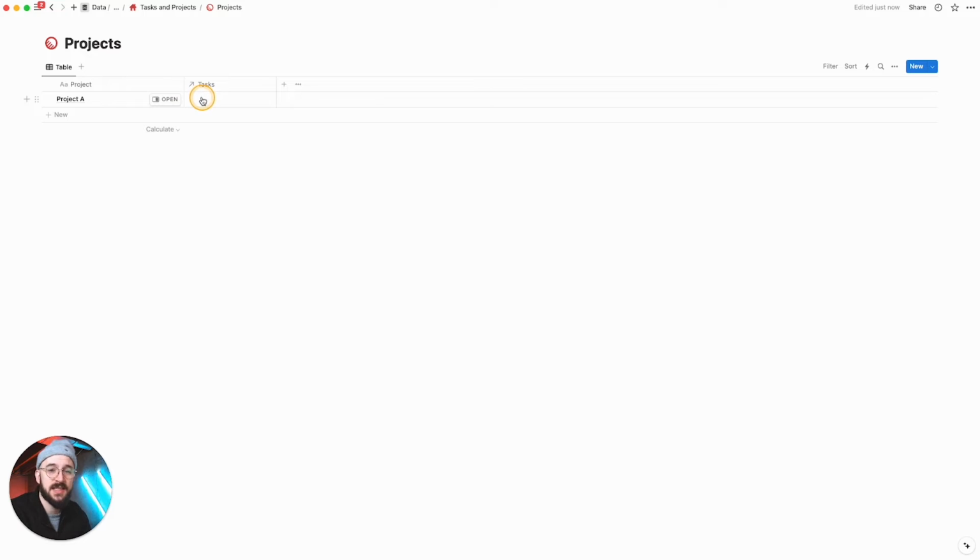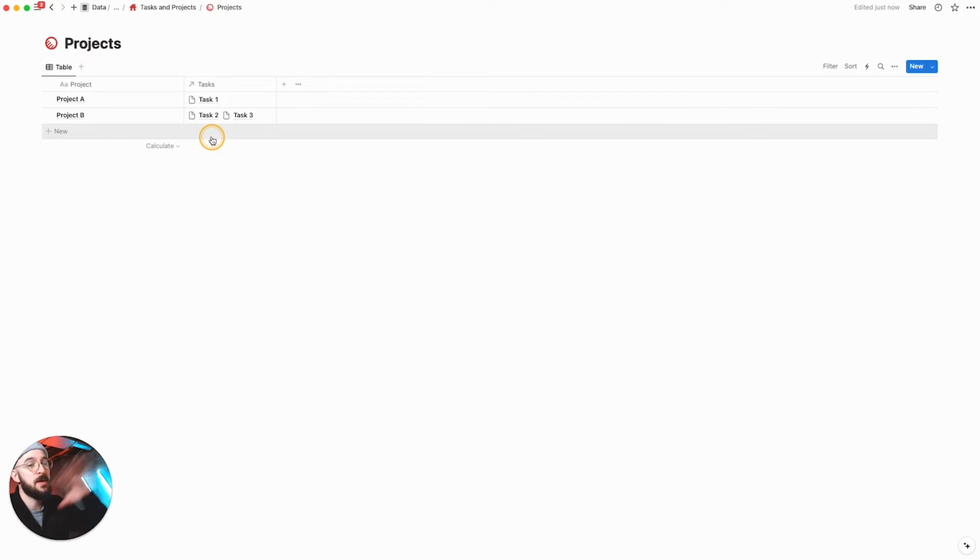If I click in the cell, I can now see tasks from that other table, and I can click on them to relate them to this particular project. If I make a project B, it's not related. I can relate it. I can relate that same task to multiple projects. That probably doesn't make too much sense with project management, but I can relate maybe multiple on project B. And so now you can see how I'm starting to connect these things together. This will show up in the reverse on the tasks database.